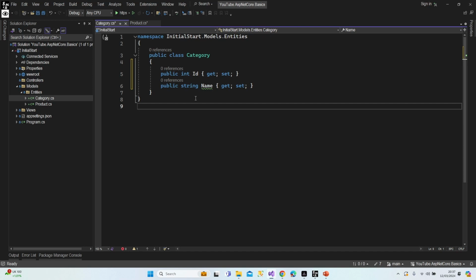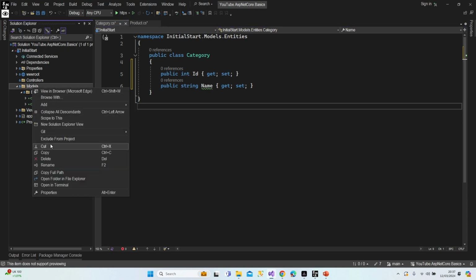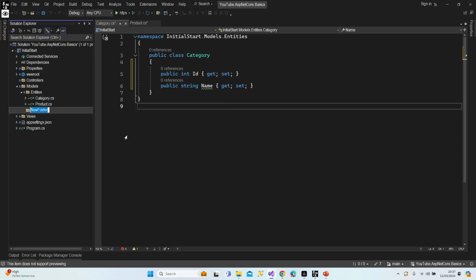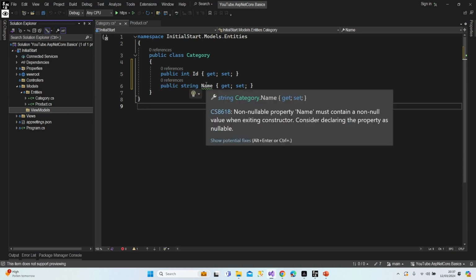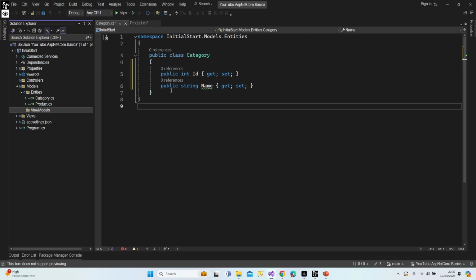So in an MVC project, we say ViewModels. In an API project, we say DTO. Both of them are the same, just the expression is different. Okay, I'm going to create a new folder here. Let's say ViewModels. We are using ViewModels for adding extra information for our properties, but this is not the main reason why we're creating ViewModels.